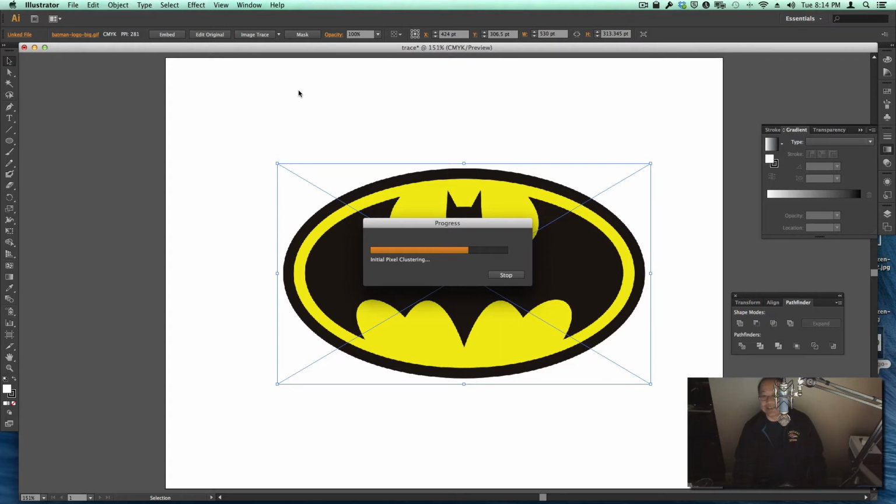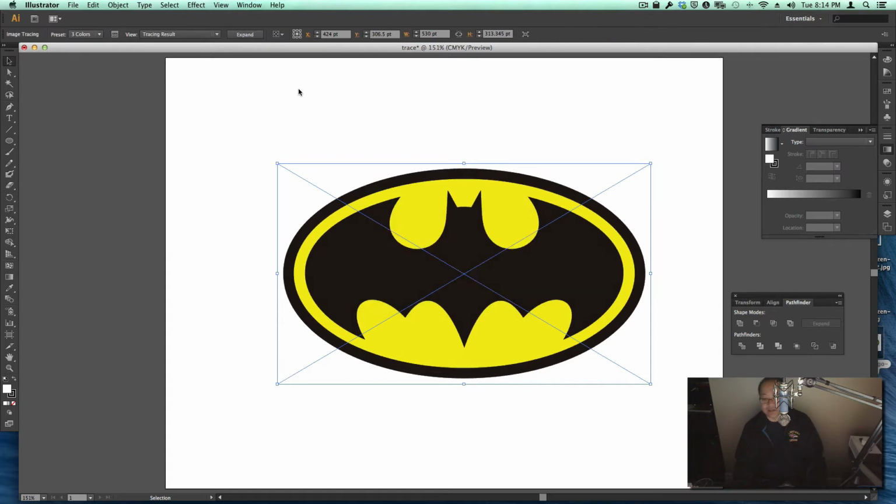Anyway, let's see how it comes out. And it is taking so long. Okay, now you can tell it already looks smooth. Then we're just going to click expand, and then if we look at this object, you look at each of these different pieces.